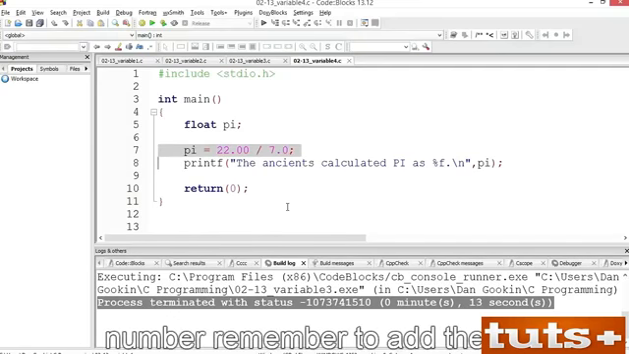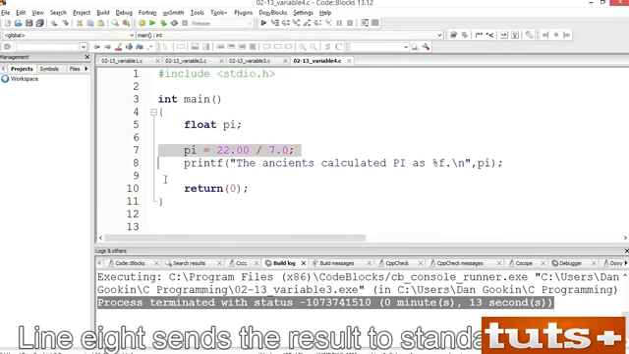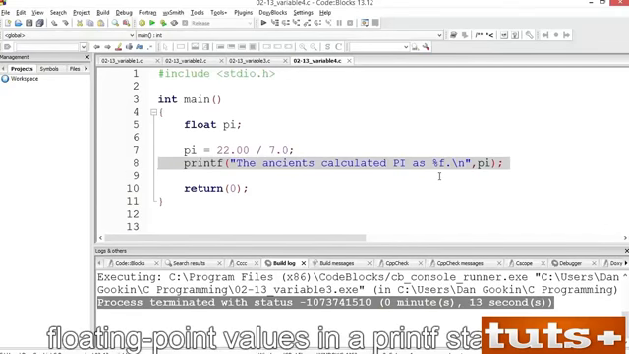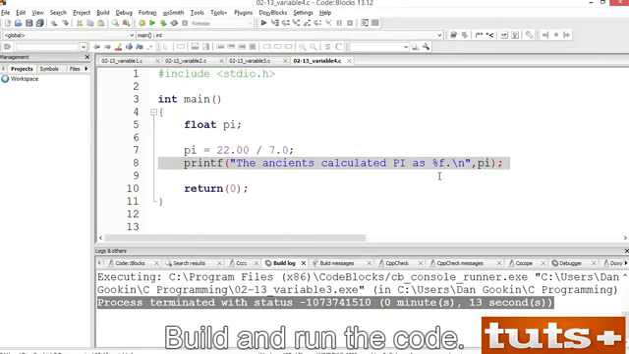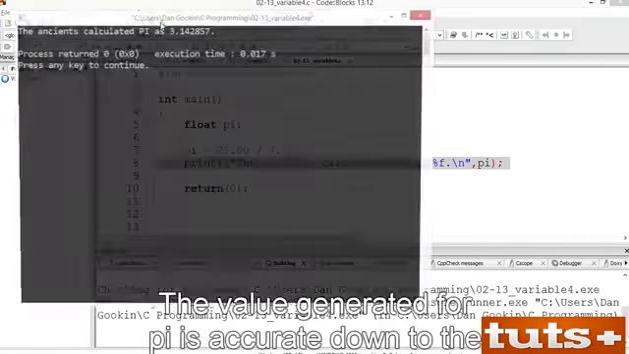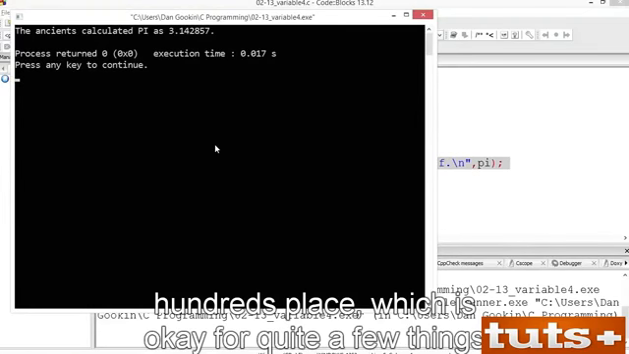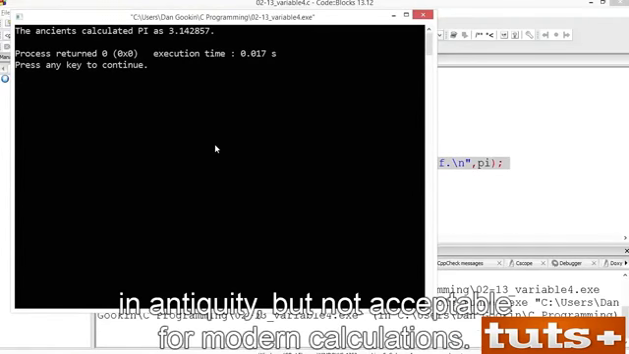Line 8 sends the result to standard output. The %f placeholder is used to represent floating point values in a printf statement. Build and run the code. The value generated for pi is accurate down to the hundredths place, which is okay for quite a few things in antiquity, but not acceptable for modern calculations.